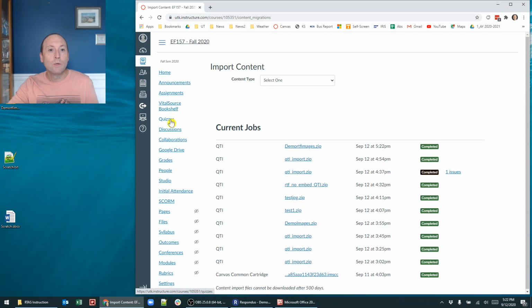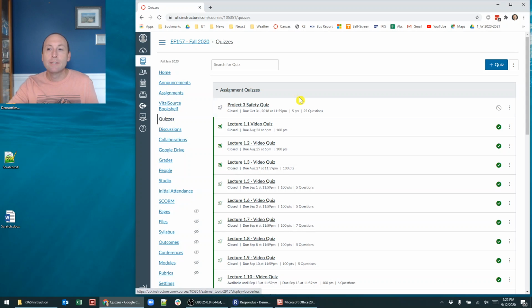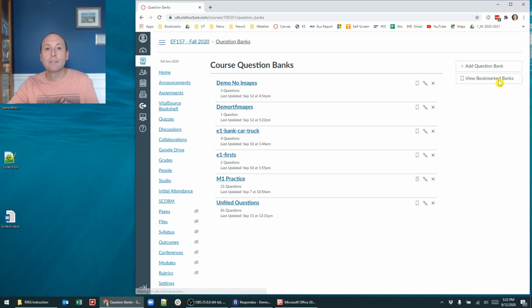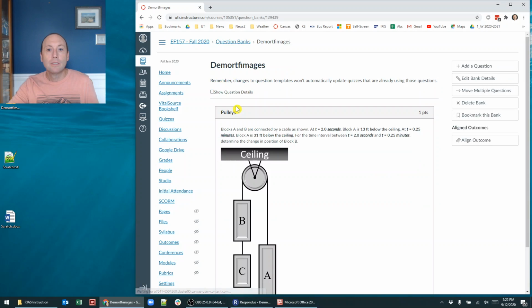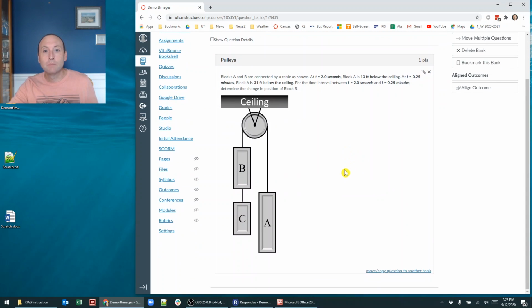Now I can go to quizzes. So you select quizzes on the left-hand side, and then once I am at the quizzes window page, I go to the three dots menu in the top right and click Manage Question Banks, and this shows up here. This is what I just imported, demo RTF images, and there's my question, and the text is as I expected it.